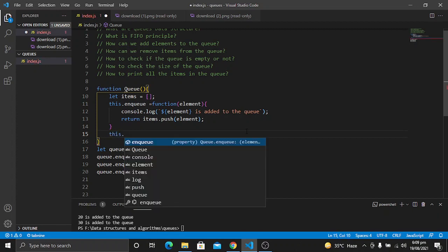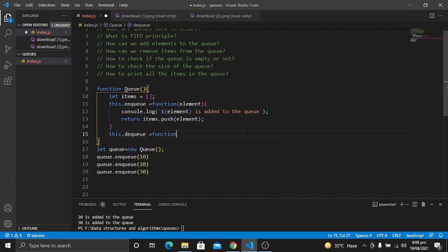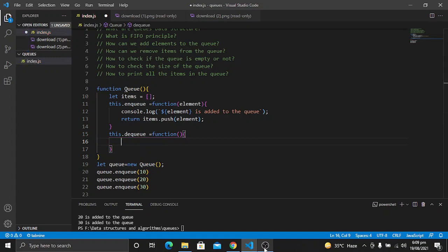So let's create a dequeue. Then we have a function which will be stored in this variable. So let's write curly braces, and in it we want to return the removed element. As you see in the enqueue function, we have used the push method. This push method in JavaScript basically adds an element at the end of the array. However, what we want to do is remove the first element. So to remove the first element, we use the shift method in JavaScript.